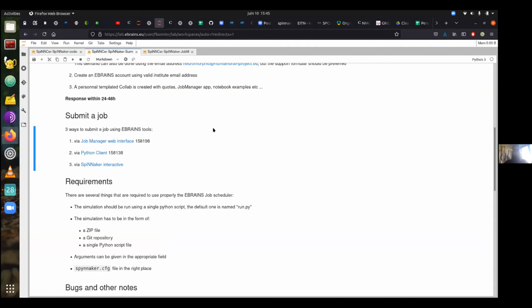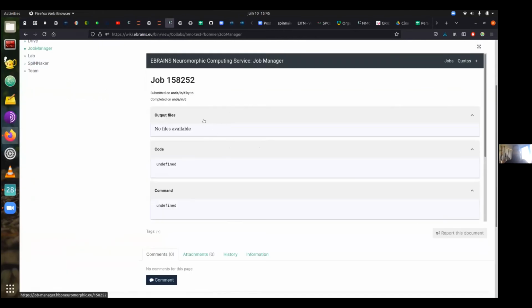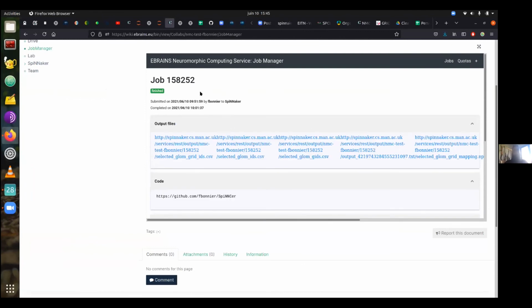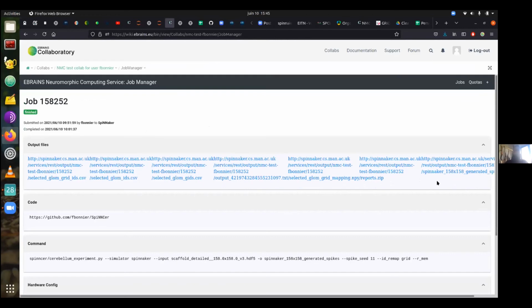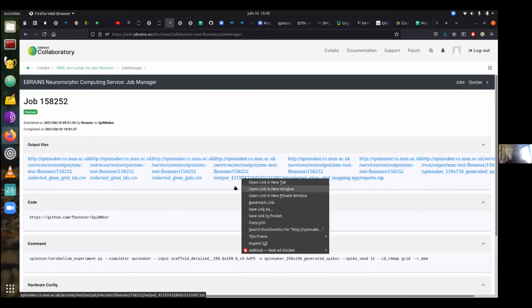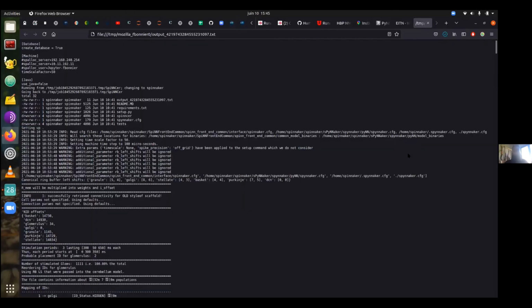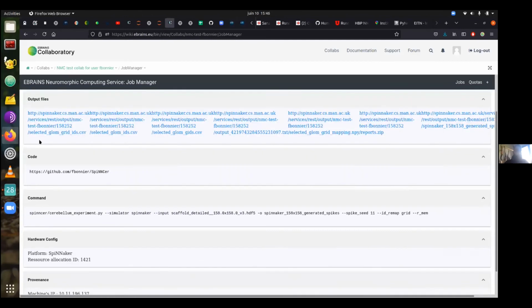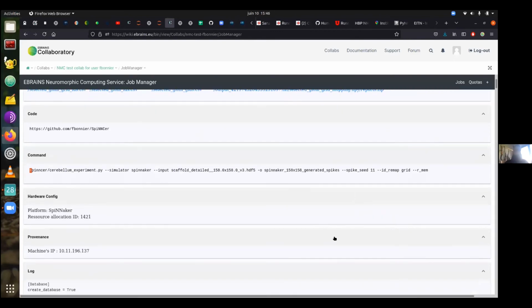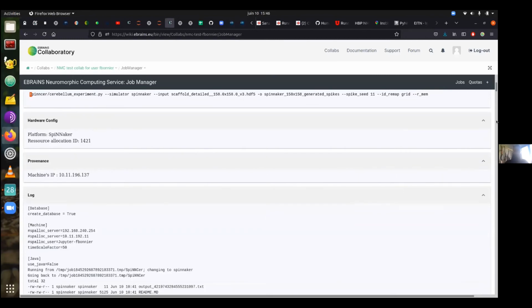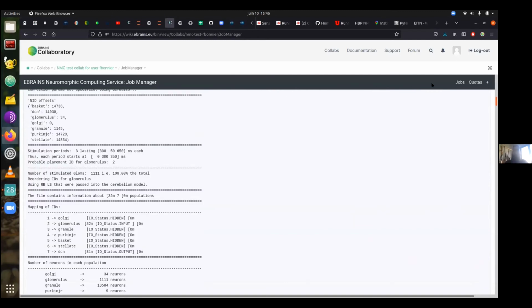Okay, I can show you the results that have already been produced. When your job has finished, you can click on a certain button, and you will have a list of all the files that have been generated by your model, and also the complete log. Then you can open and read it if you have some time to do it. This is the code you used, the command line, and the log is also written here. So this is the way to run your job using the Job Manager web interface.